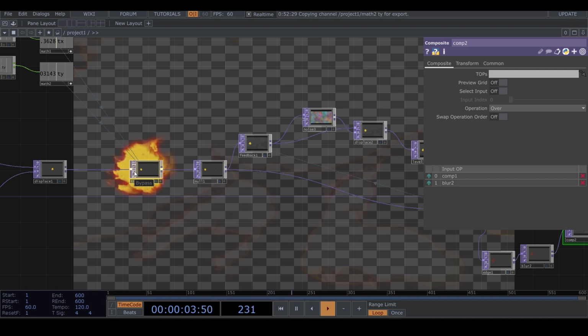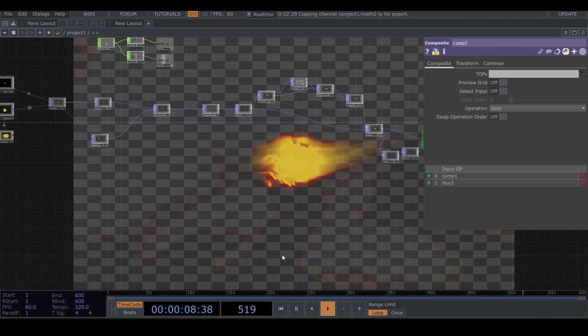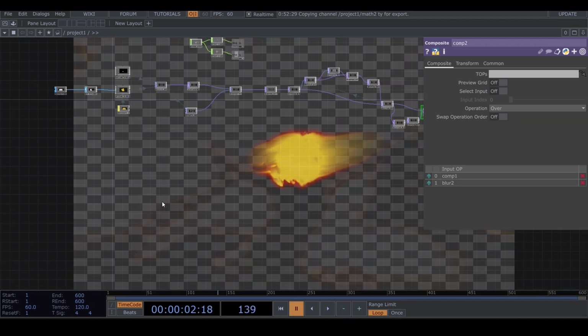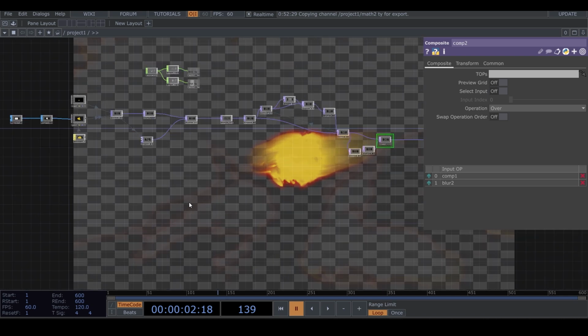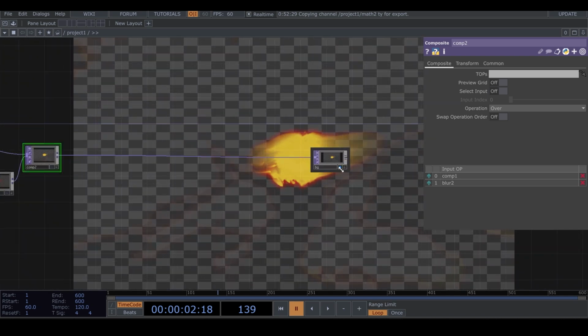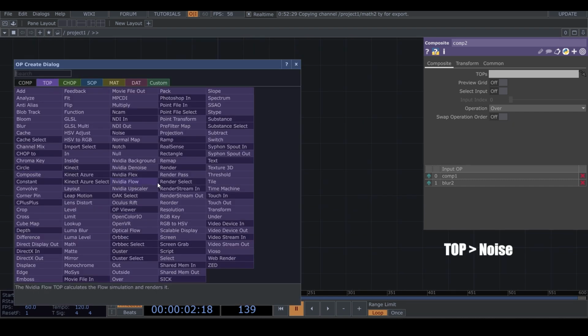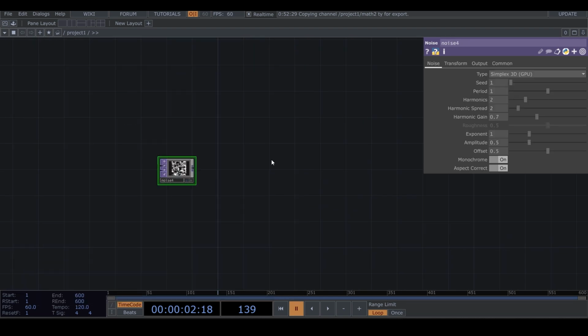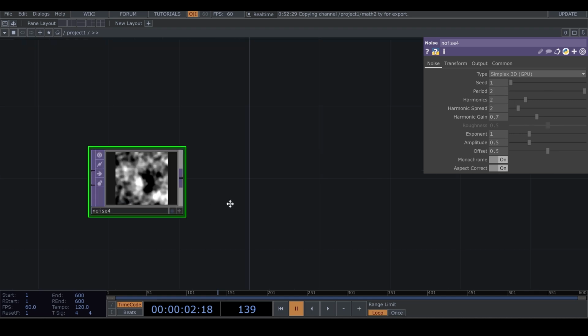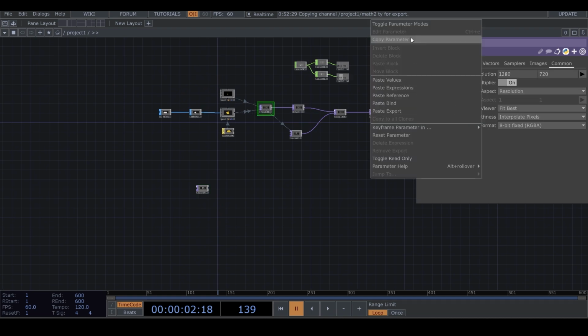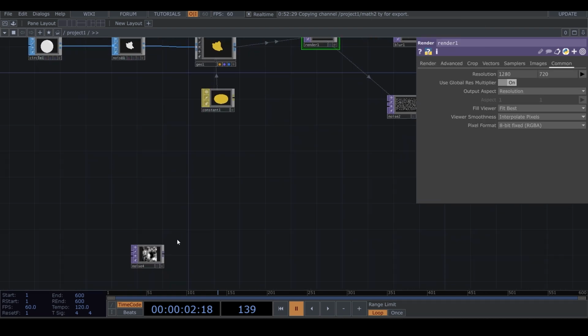So let's turn off the transform again. What we want to do now is create the background. I turn off the background. I bring a noise from top. I change the period to 2, and use the same resolution for the noise.